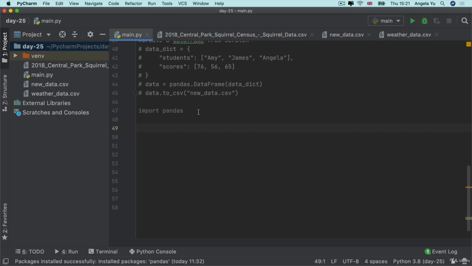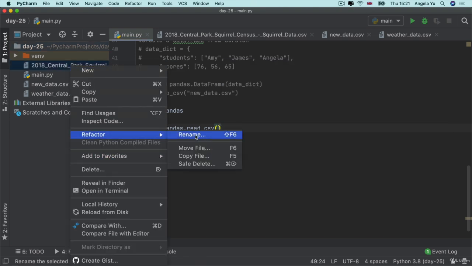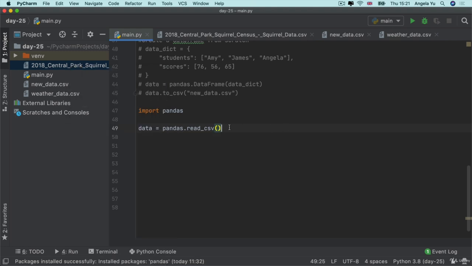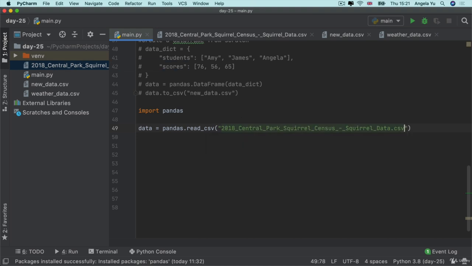How do we do this? Well, firstly, let's get hold of our data. So we're going to use our pandas.read_csv method, and then we're going to direct it towards this 2018 Central Park squirrel census data. Now, if you want, you can right-click, refactor, and rename it to something a little bit shorter. But because I know that PyCharm will fill this in for me, as long as I start out with a string and that file is in the same folder, it'll type it all out. If I just hit enter, then it doesn't really matter.